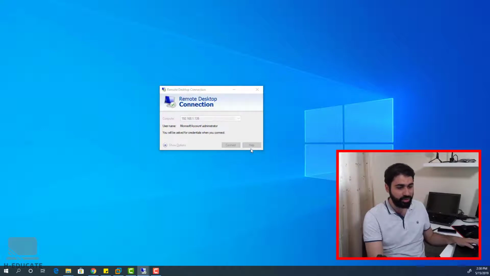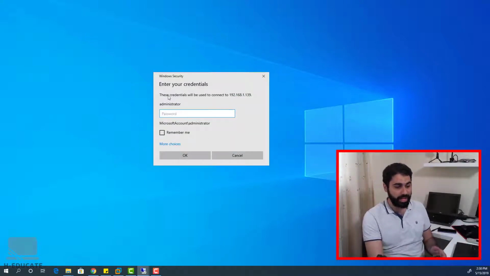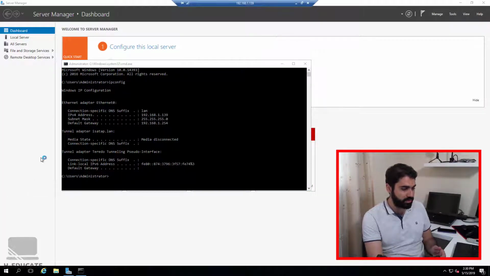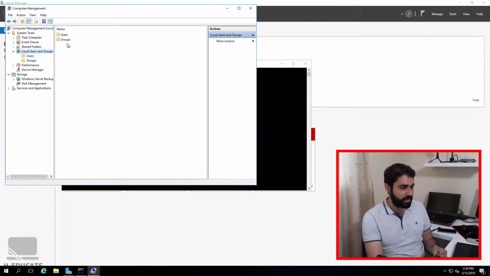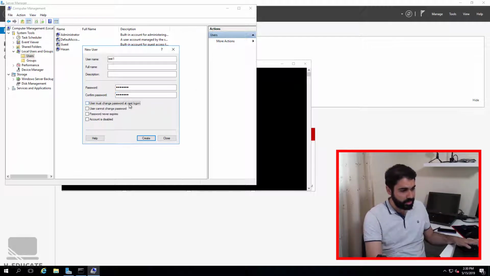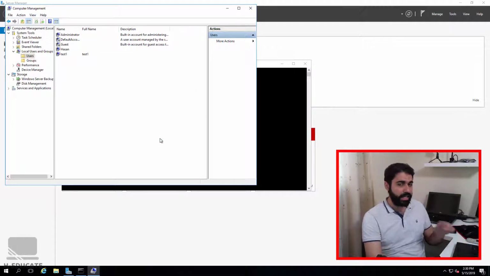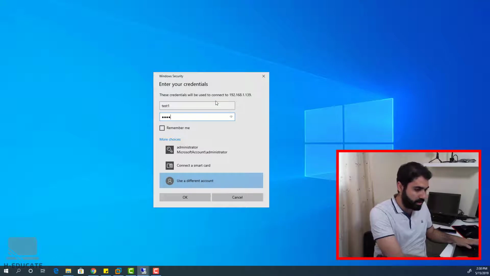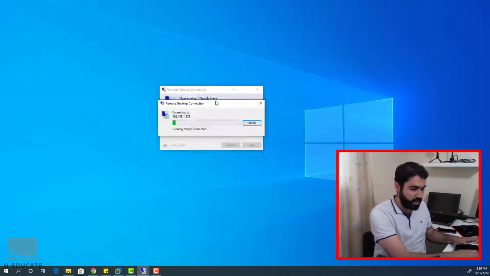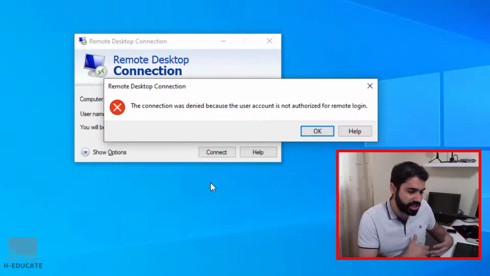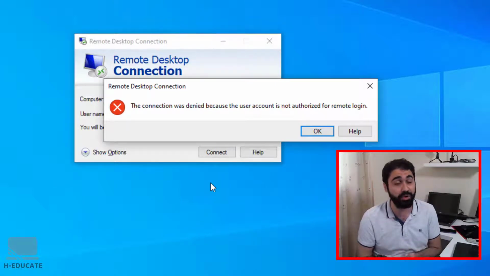Now it will ask you for credentials. Since I'm logged in with the administrator account, let's use another account now. Let's go to my machine again and go to Computer Management and let's create a new test user, Users, New User, test one, and enter a password. Okay, let's test now and see what will happen. I will go down, say test one, and enter the password and log in, say yes. And oops, we have a problem. It says the connection was denied because the user account is not authorized for remote login.